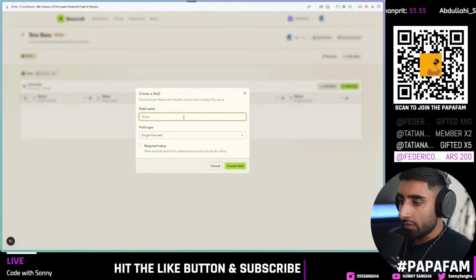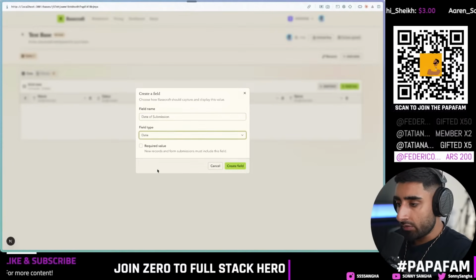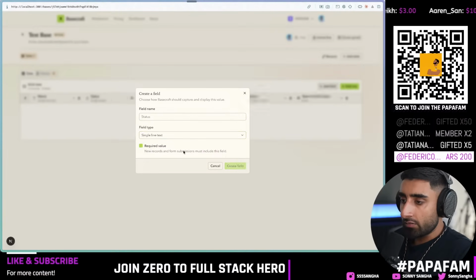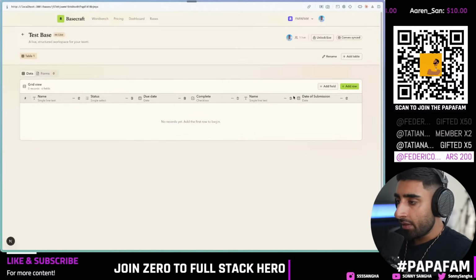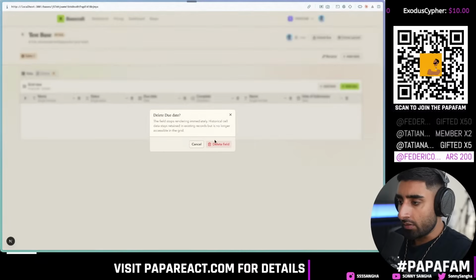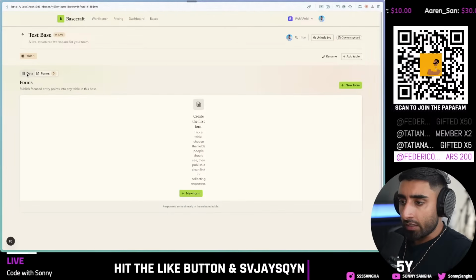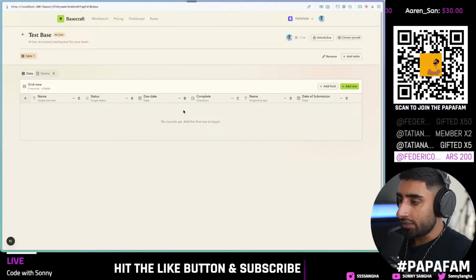Let's add another field. Let's go ahead and say, for example, date of submission. Let's do field type. Let's do date. Required value, yes, right? So we require the name, the date of submission, and we have a couple here: status, due date, complete name. Interesting. These ones I did not add, so these I guess are coming in by default. So we could actually change those as well. And then you can see we've also got forms that are not attached yet.